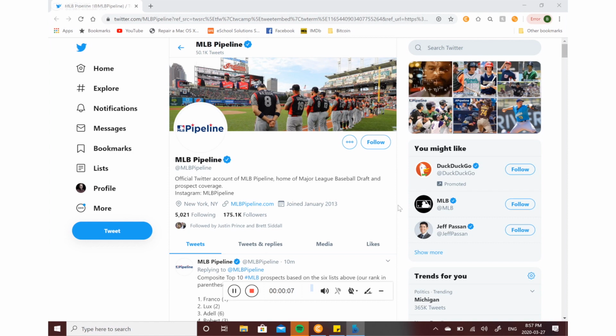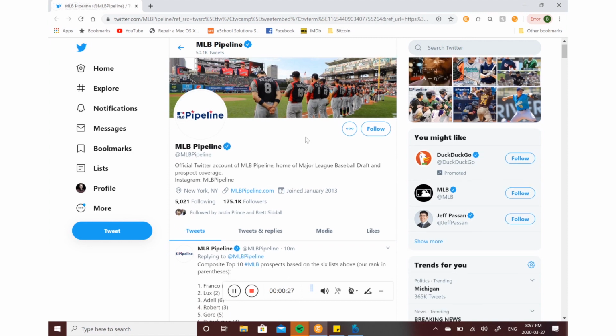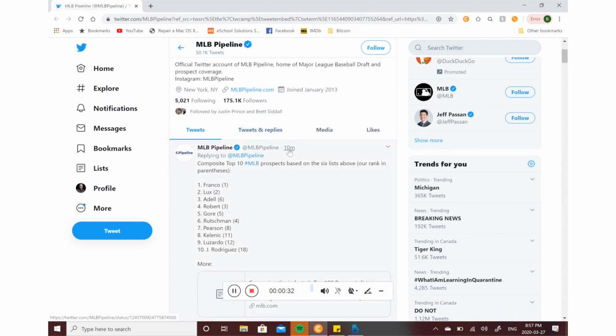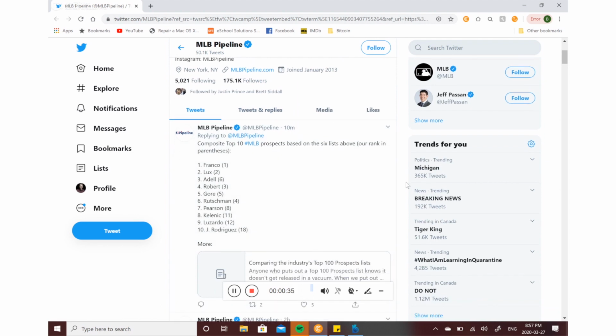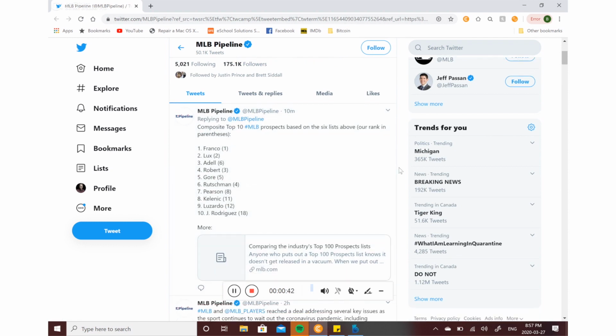It's called MLB Pipeline. For those of you who don't know, MLB Pipeline, well, it says right here, they're the home of Major League Baseball's draft and prospect coverage. So again, they're going to be tweeting out basically the Futures Game and all the prospects that you need to be aware of for the upcoming season. So actually there is one right there, Carter Kieboom. And we can see here just 10 minutes ago that they tweeted out, actually this list is going to be great for you. So these are the top 10 Major League Baseball prospects based on everything in this article.